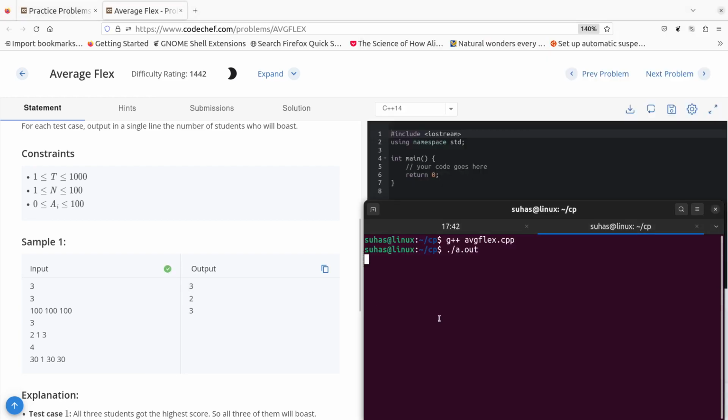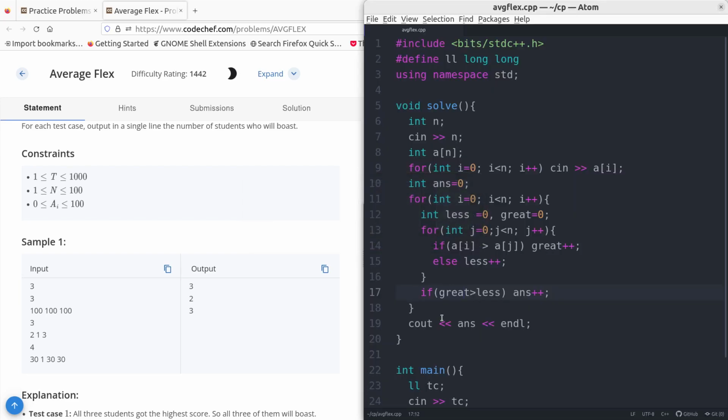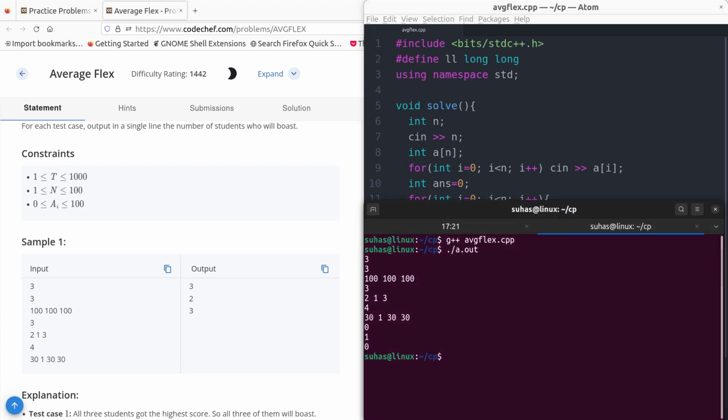This question is binary search. Well, I got the answer 0, 1 and 0 instead of 3, 2 and 3. So okay, if it is also equal, we'll just increase the greater.